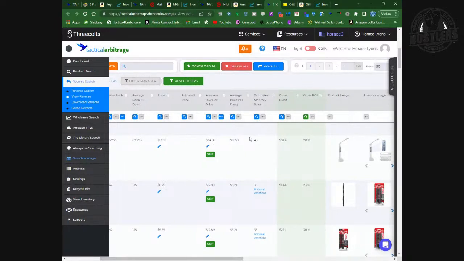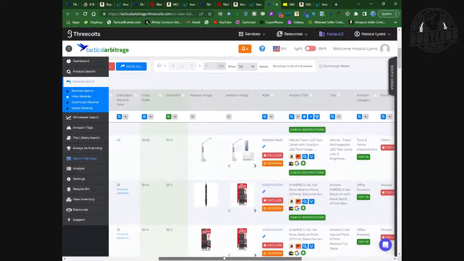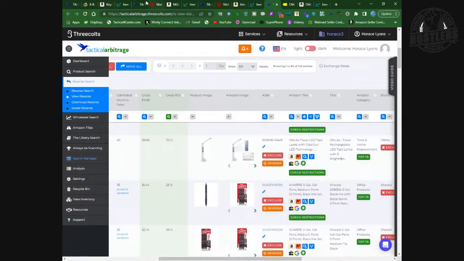We can see our estimated monthly sales at 43. These are the types of things you're going to learn what you like. You're going to learn how to use this software and look at right away. You've got a gross, not net, return on investment of about 70%. Now, it's probably going to be less than that. Also in the software, you can click on check restrictions, and right away, hopefully, you've got good news that you can sell the product.